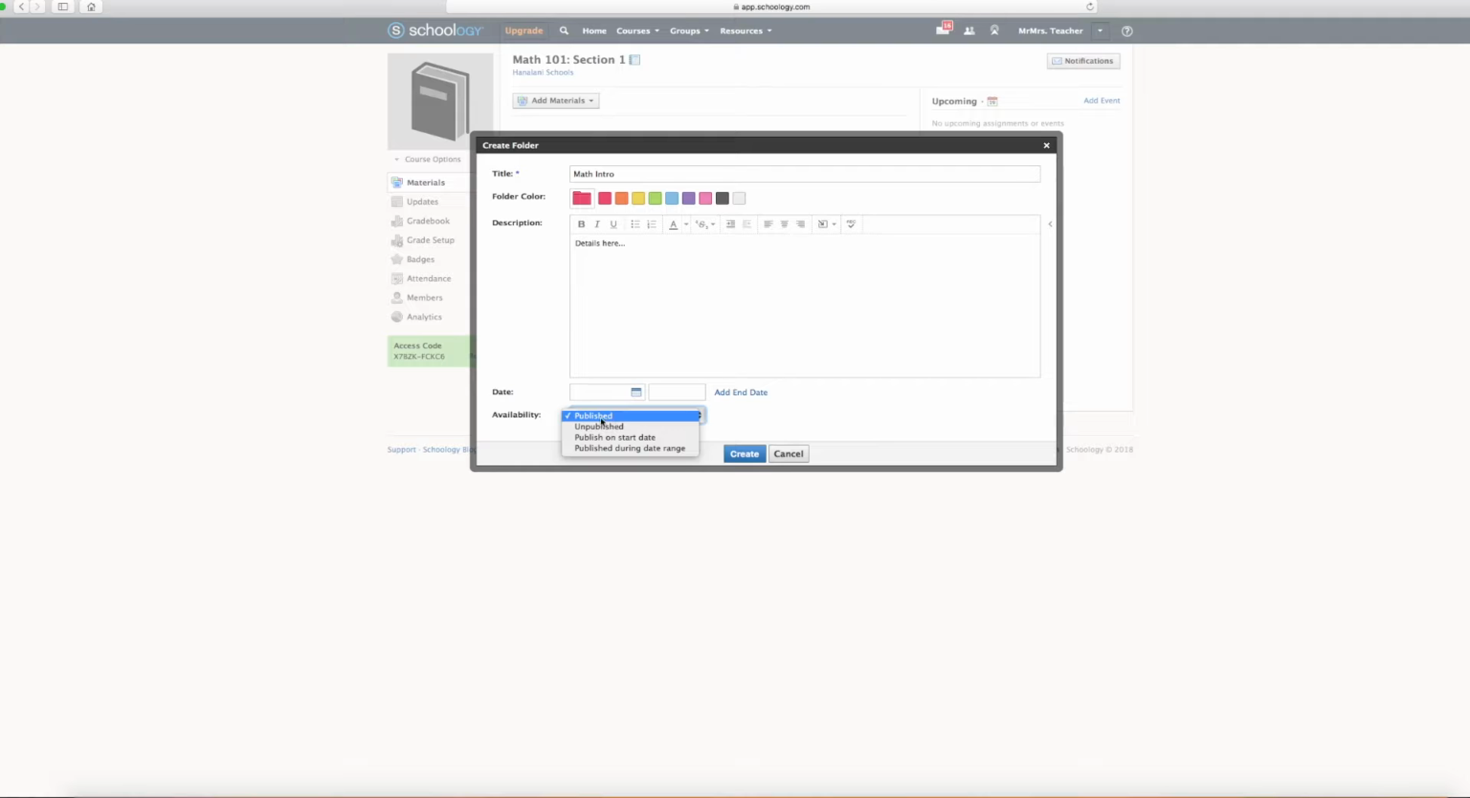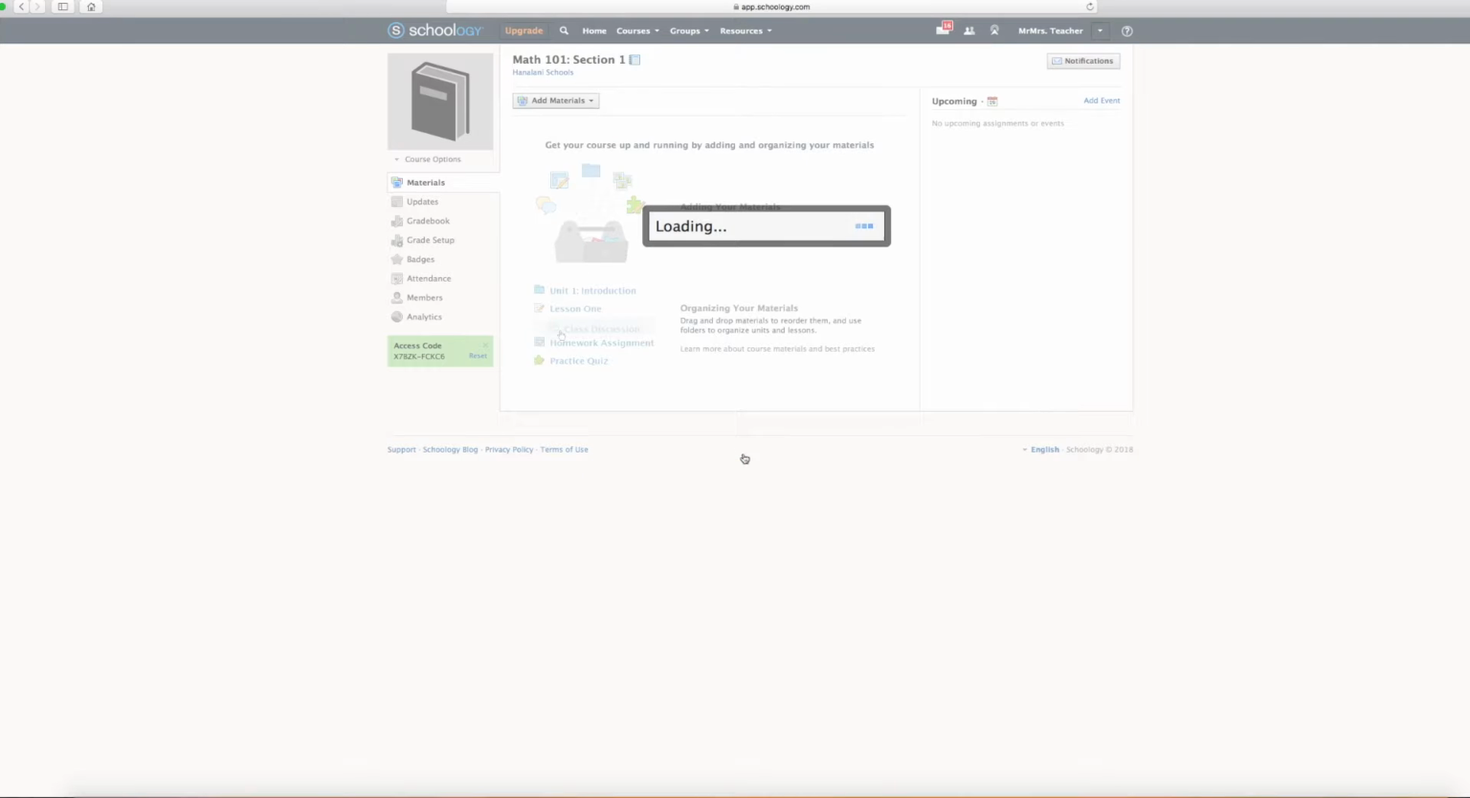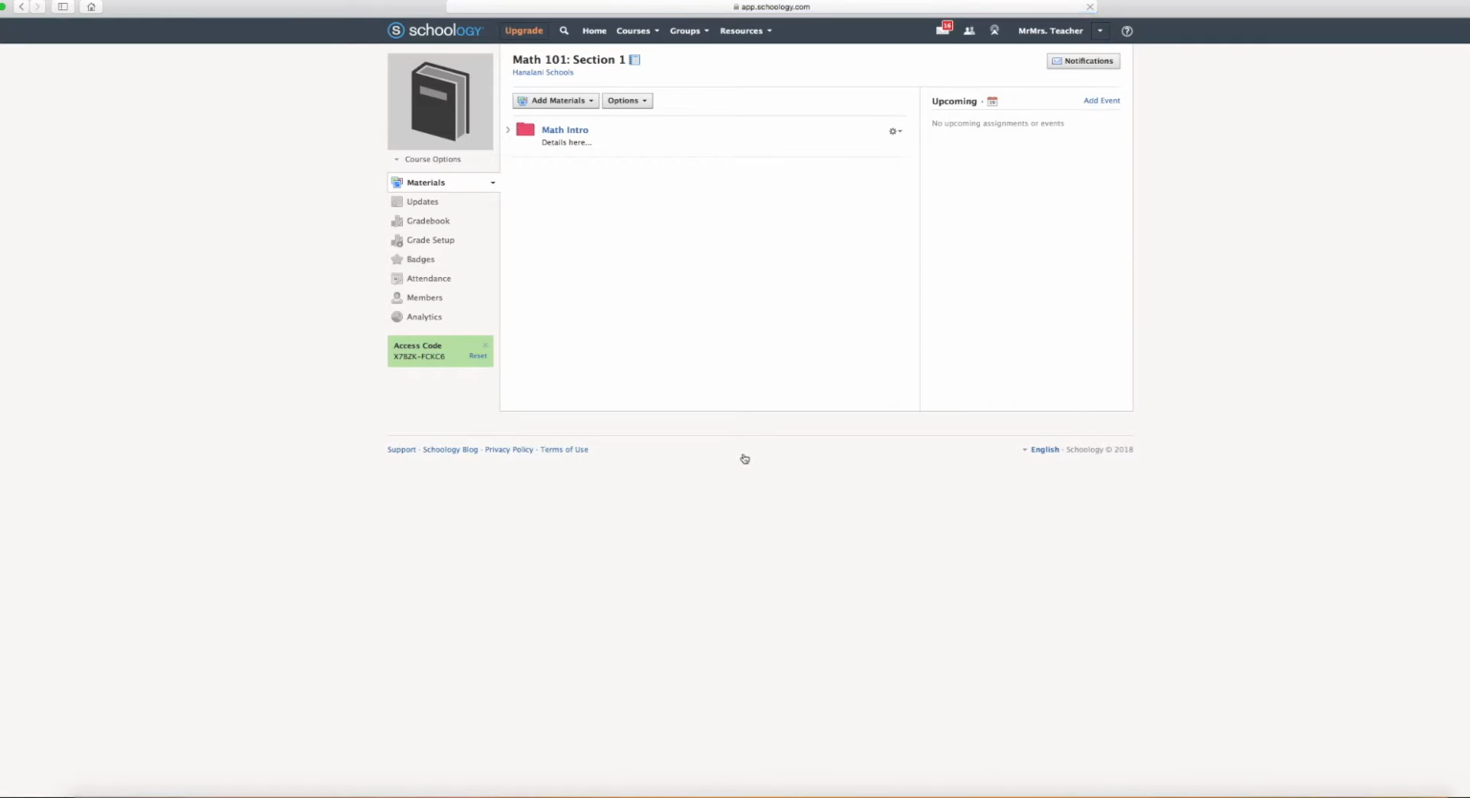If you want it to show up right away, keep published checked. However, you may want to build out the materials that are in your folder, and so if you click unpublished, it will not show up for your users until you're ready to publish it. But we're going to assume that we want this to be visible right away for our users. So we'll go to publish, and I'll go to create. So this is our first resource in our Math 101 course.